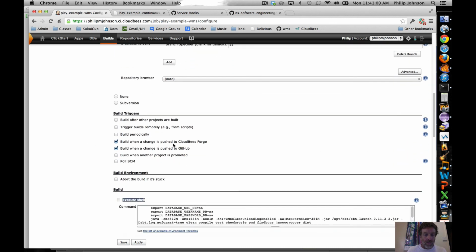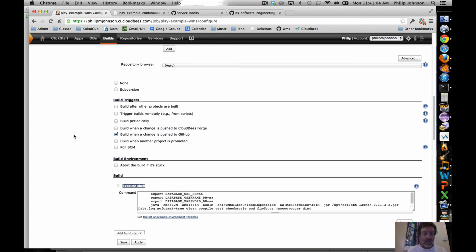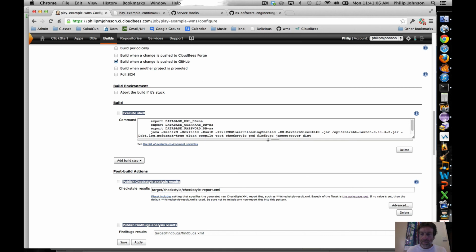And then we'll scroll down here, and we don't want to build when a change is pushed to CloudBees Forge. We just want to build when the change is pushed to GitHub. So we'll do that. We'll also check the build command, in particular, what are the targets. And those are all the good targets. So in my case of continuous integration, I like to run checkstyle, PMD, findbugs, and Jacoco cover. And I've integrated that into my SBT build system. There's instructions in the example project on how to do that.